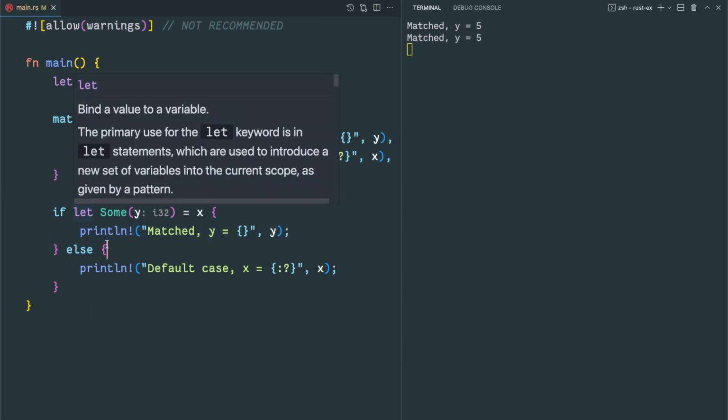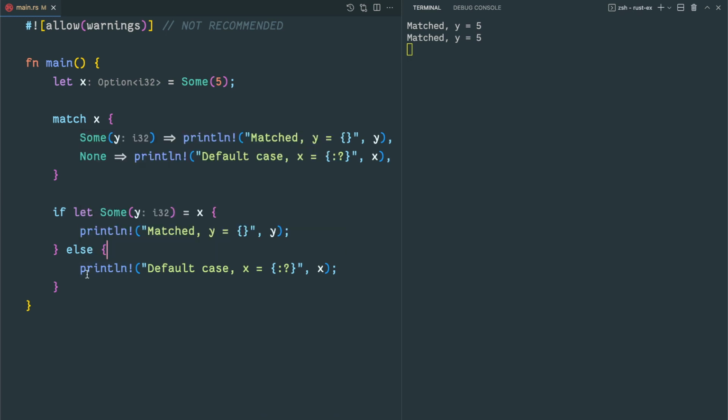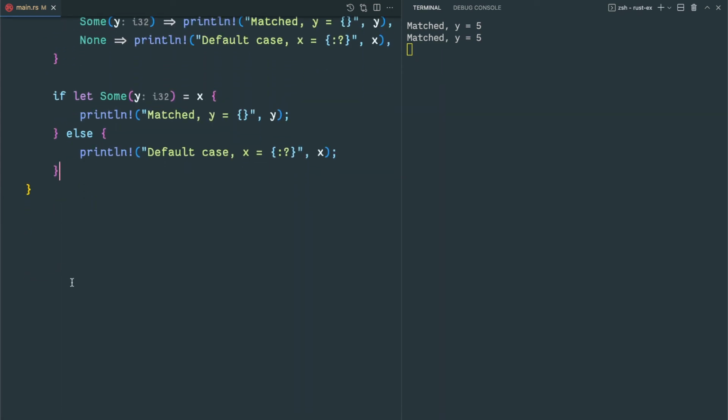But in case of match, you have to provide all the arms possible. But in case of if let, you can skip the else part as well, if you are concerned only about the some payload data. See, both are printing fine, match 5 and 5.